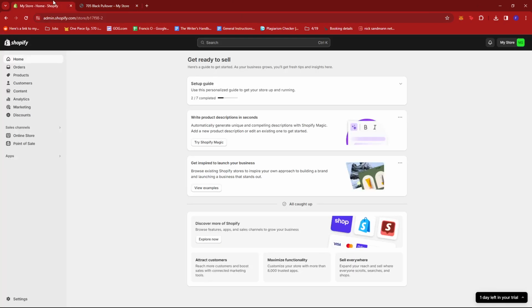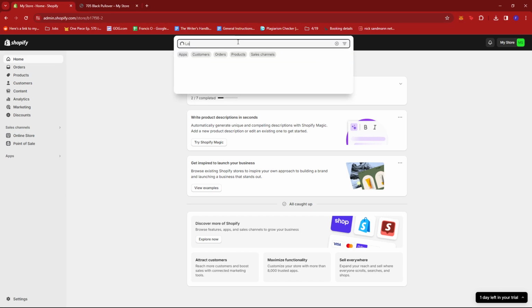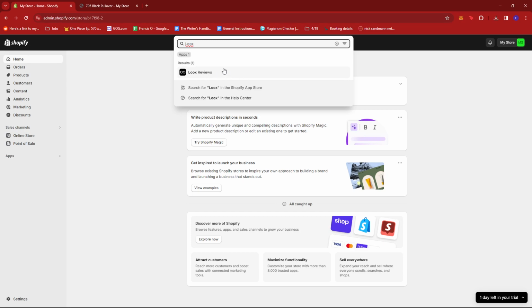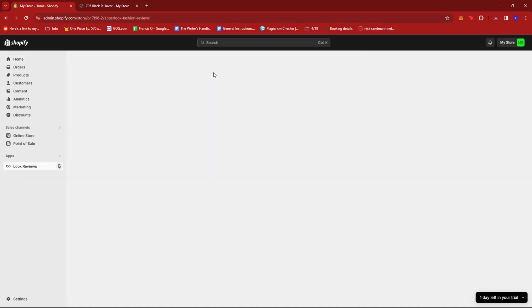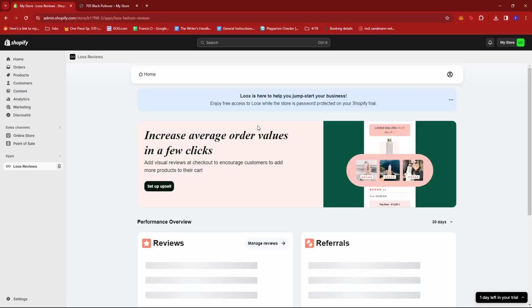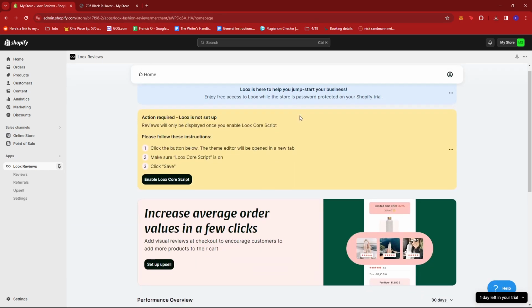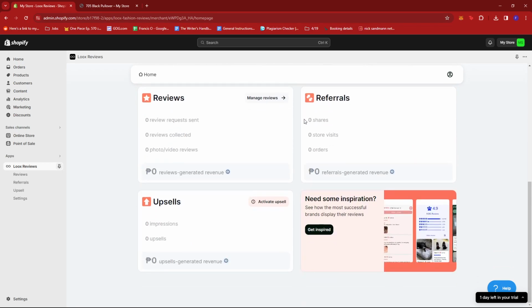So the first thing we need to do is to head to our dashboard right here. Then on the search bar, we're just going to look for the Loox app. So as you can see right here, I already have it installed, but if you haven't yet, you can just go ahead and give it a search on the Shopify App Store and follow the installation process. You can get it for free. Once you have it, just pull it up. So we give that a click. And then the dashboard should look something like this.